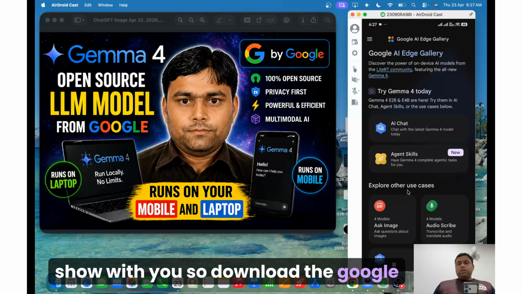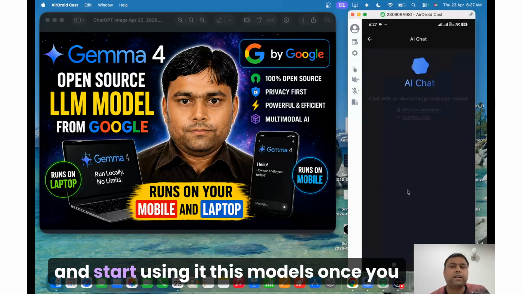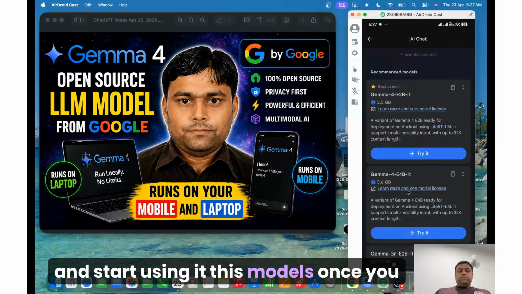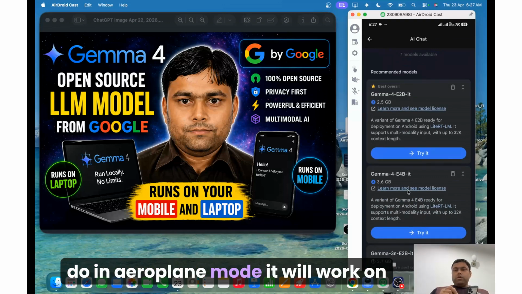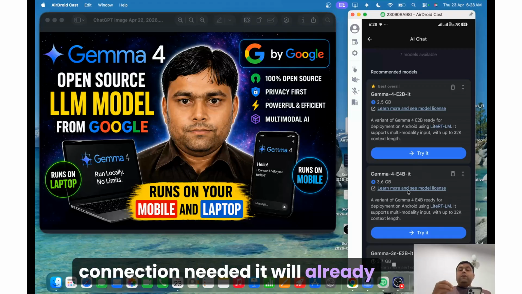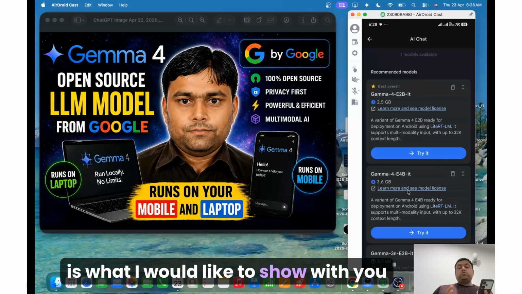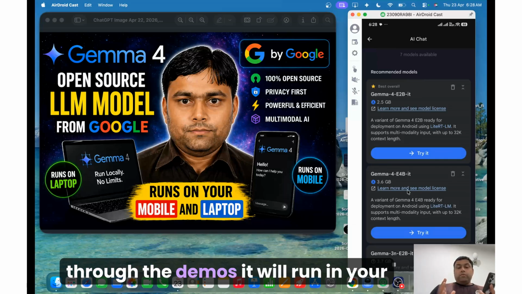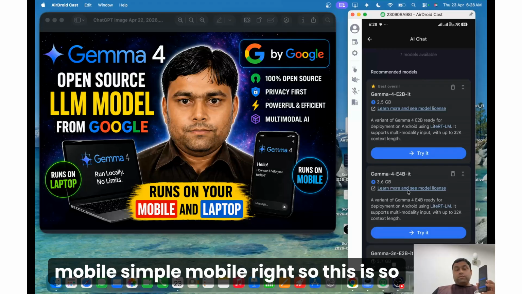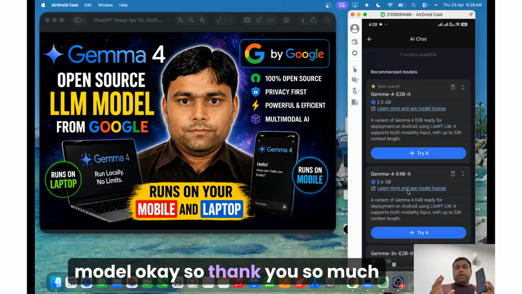Download the Google AI Edge Gallery, install these two models and start using it. Once you put the phone in aeroplane mode, it will still work. There is no internet connection needed. It is already downloaded on your mobile device, and you see how fast it is. So this is what I would like to show you through the demos. It will run on a simple mobile, right? This is so powerful, and it is an open source model. Okay, thank you so much.